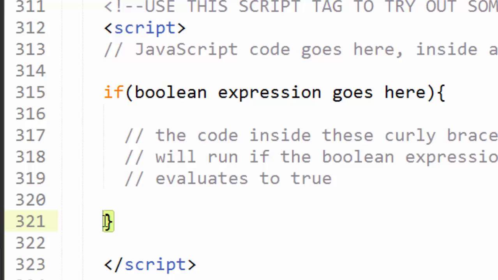So now we've got a lot of things to talk about here. A Boolean expression is an expression that solves to either true or false. So I'll show you that in just a second here. So we'll get to Boolean expressions, but I want to talk about formatting a little bit here.